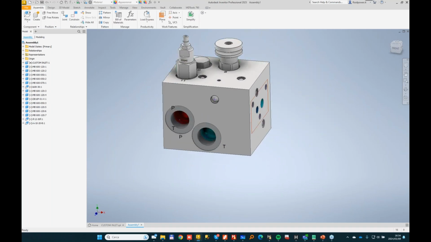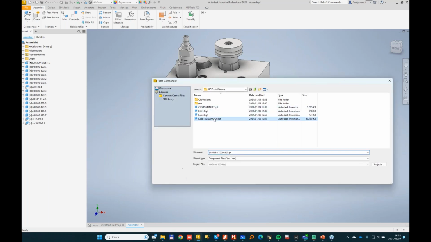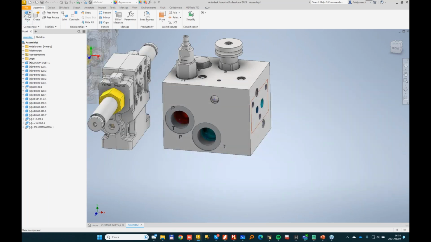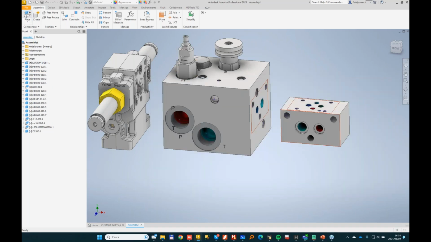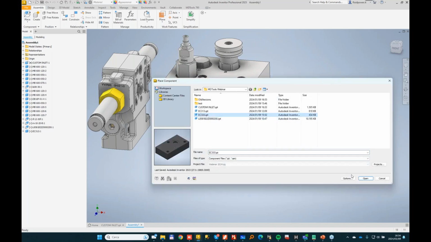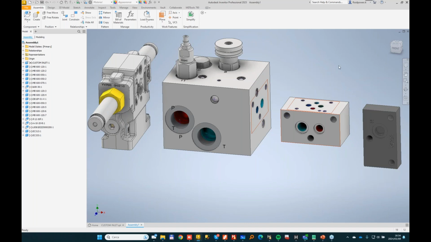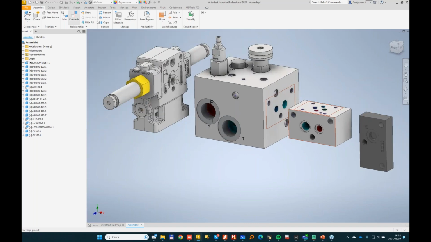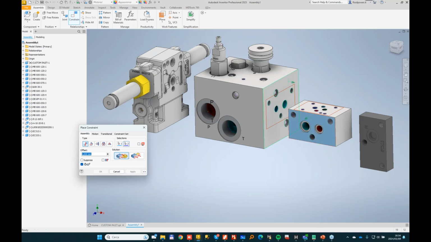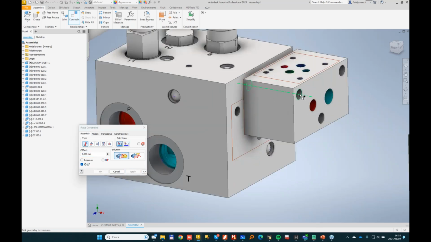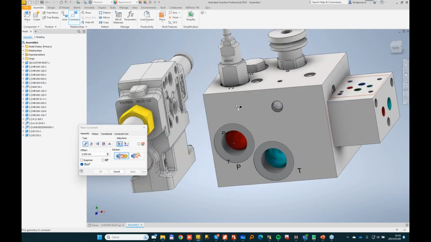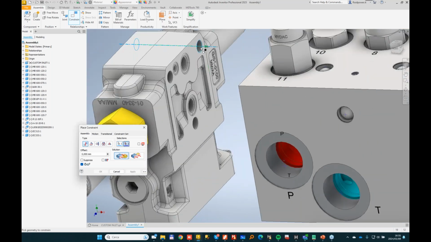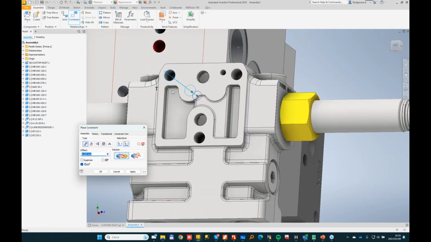I just manually place my Bosch Rexroth element and also my Eurofluid subplate. I'll also add the standard end plate for Eurofluid. So I try now to mate. This face will go here. In this case, I'm not using MDTools assembly rules, so I just need to assemble manually with Inventor commands.